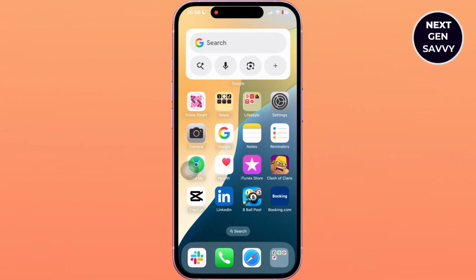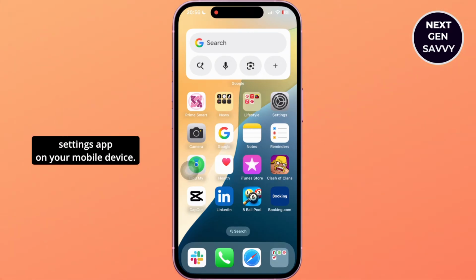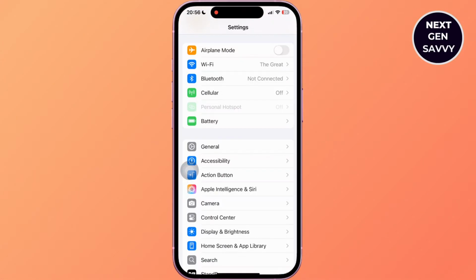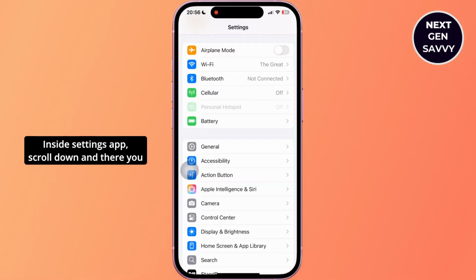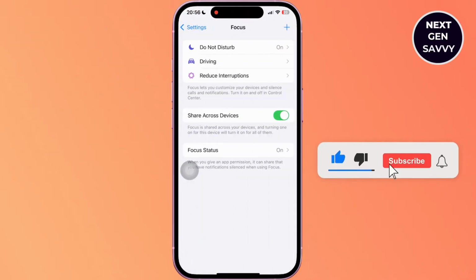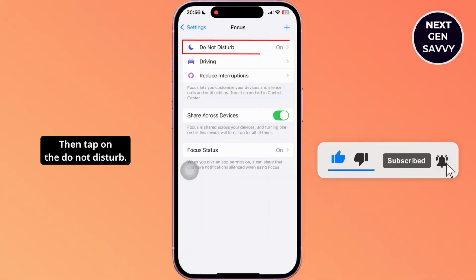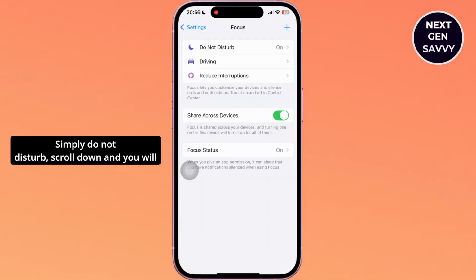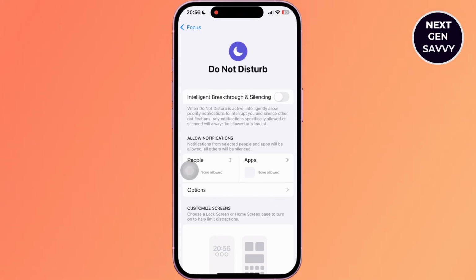And here is how. First of all, open the Settings app on your mobile device. Inside the Settings app, scroll down and there you will see the Focus option available. Tap on Focus, then tap on Do Not Disturb. Inside Do Not Disturb, scroll down and you will see the Add Schedule option available there.